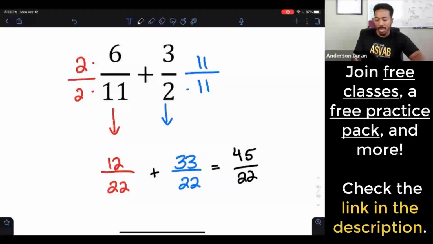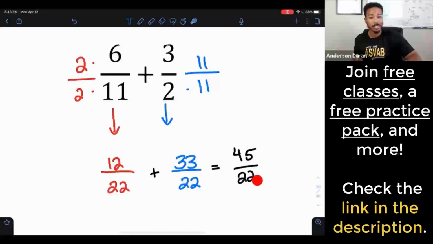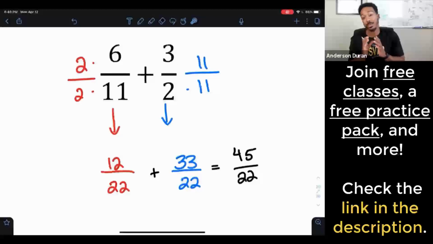And remember, everybody, you keep the same denominator as you add because you're saying, hey, look, I got 12 out of 22, 33 out of 22, 45 pieces out of 22 that I need. Notice you're not saying 44. It stays 22. It's basically representing the standard that you're working toward. The standard doesn't change. Does that make sense, everybody? The denominator stays the same when you add or subtract.